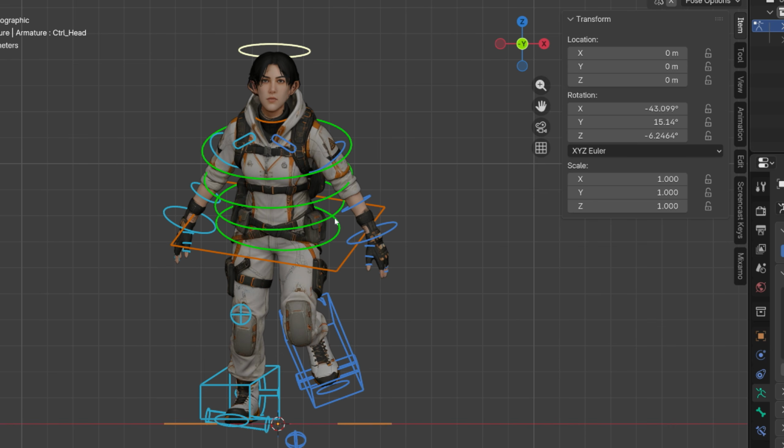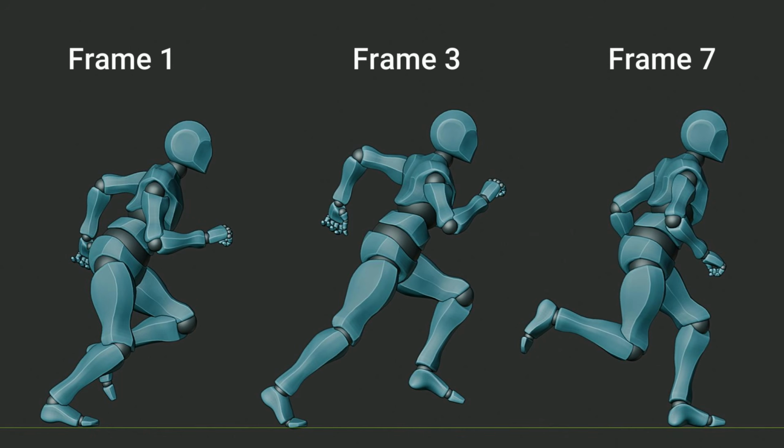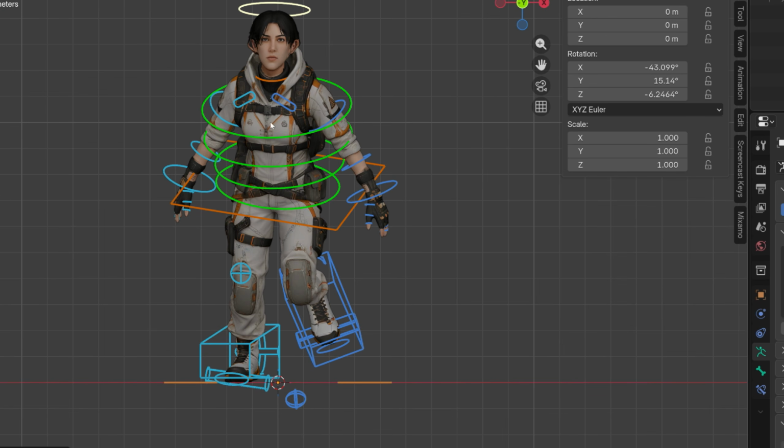Now let's pose the arms. In a natural run, the arms move opposite to the legs to help balance the body and support the motion. So the arm near the front leg moves backward while the other arm moves forward. First, let's select the left and right shoulder control bones and rotate them slightly to keep the shoulders in a more natural and upright position.